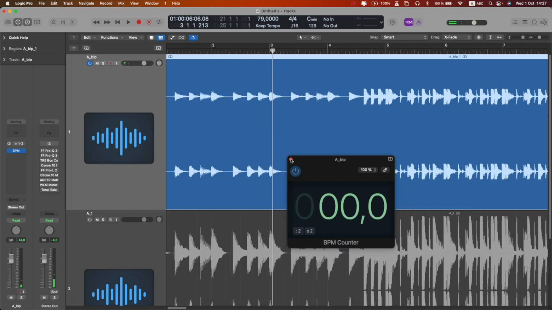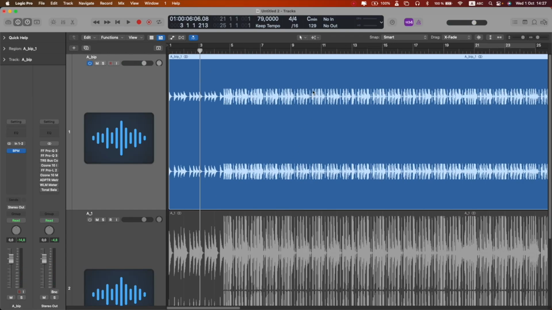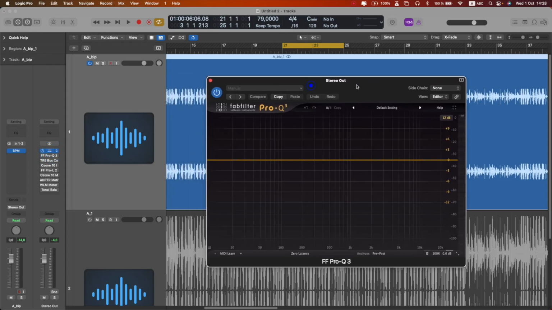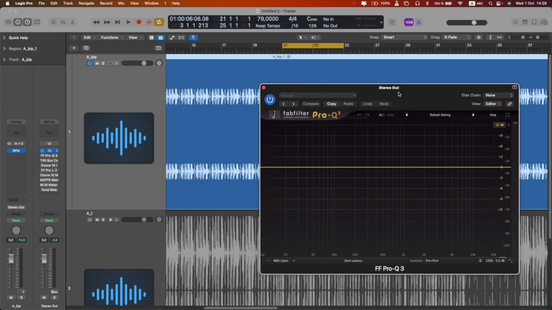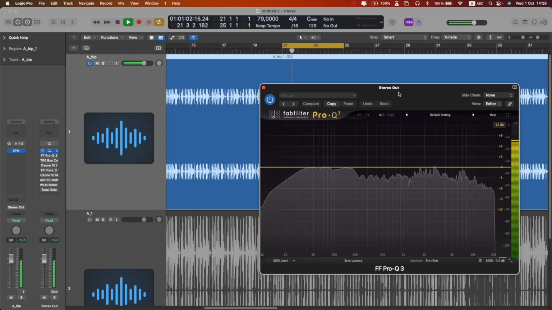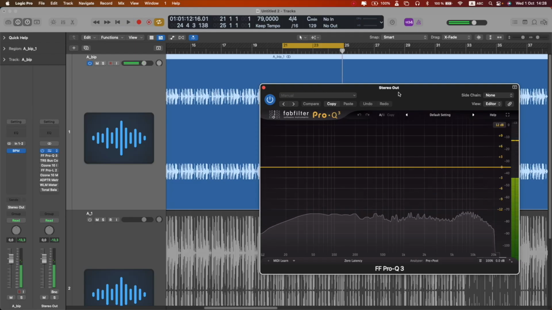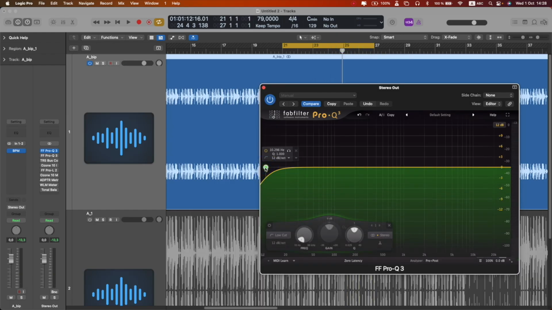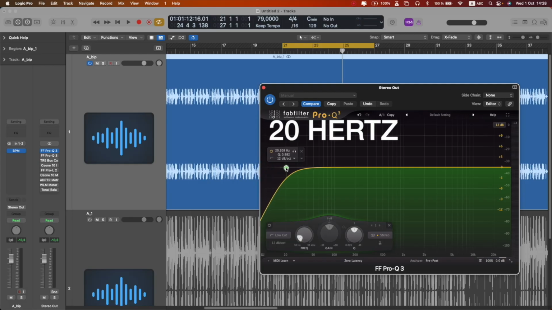All right. So yeah, I'm just gonna listen to that. I'm gonna add the FabFilter plugin here, and let's see how that sounds. So typically I would want to take off some of the lows just to get that cleaner sound. So I'm just going to cut out as much as 20 dB. Let's see how that sounds.